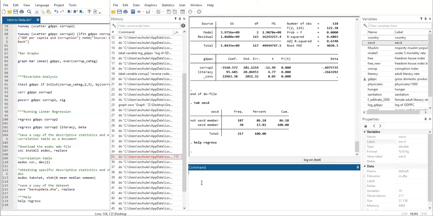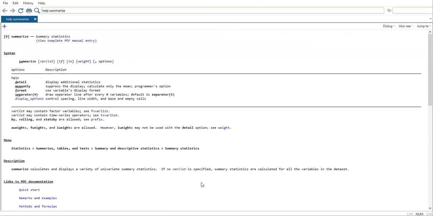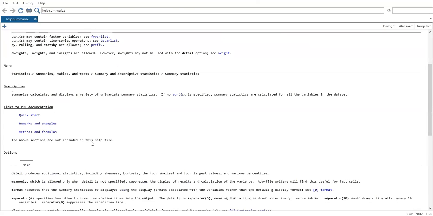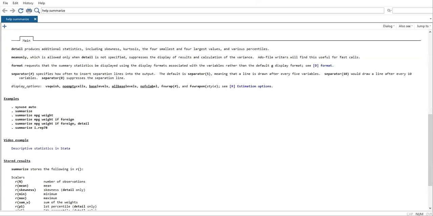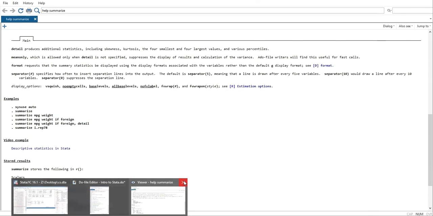You can also do that same command on, let's say, help summarize. And that gives you all the different options there too. So it really helps when you're first learning STATA to see what some different options are.